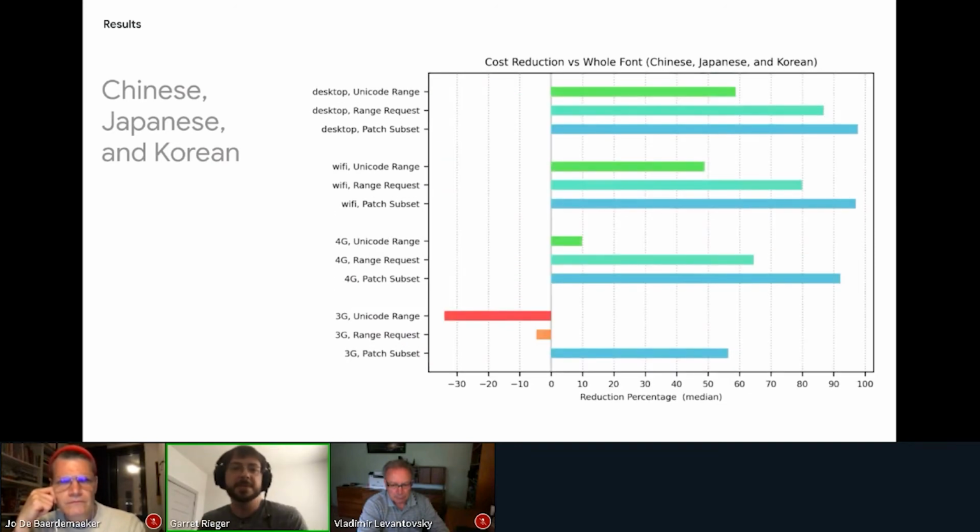Okay, so that was the bytes transferred. Then let's look at the cost. And so this is the same thing. This is the reduction in cost versus whole font. So here, higher numbers are better. And we see a pretty similar pattern to what we saw with bytes. So with patch subset coming up with the largest cost reduction, range request in second, and Unicode range in third.